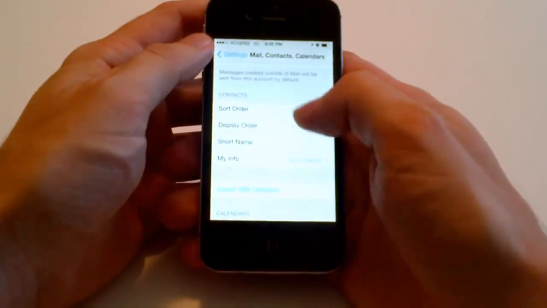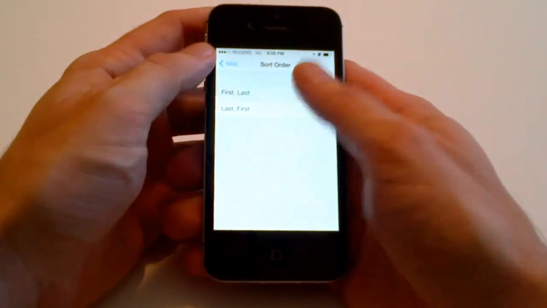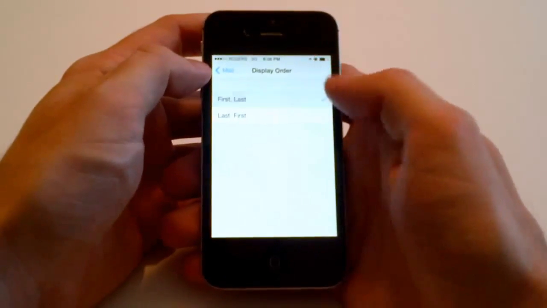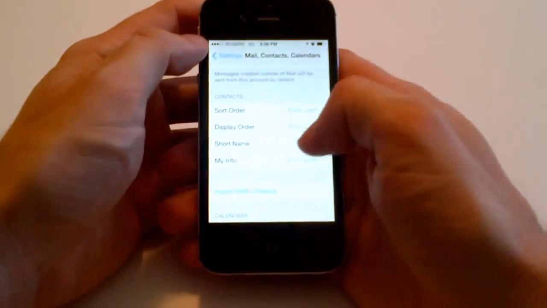So just go to your settings and then go to Mail, Contacts, and Calendars. Then you can go to your sort order, so change that to first and last. You can go to Display Order, same thing if you want that to be first name and then last name.